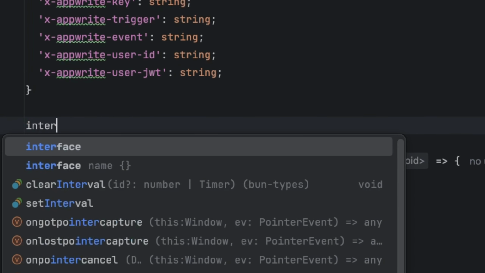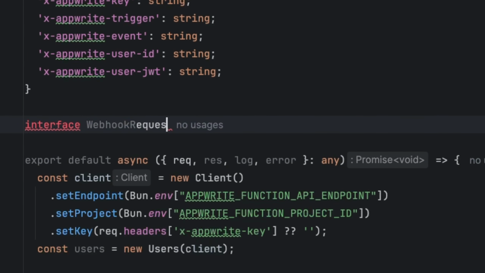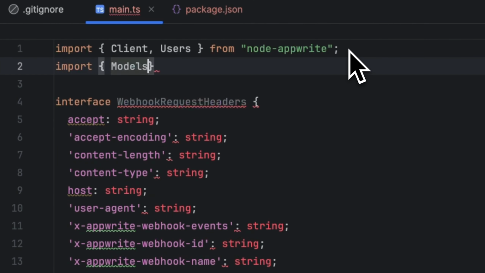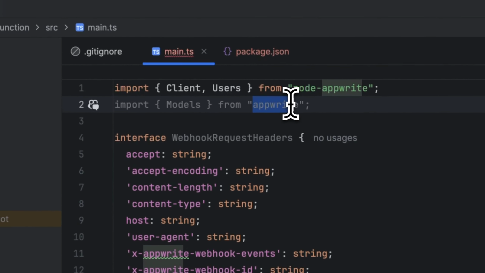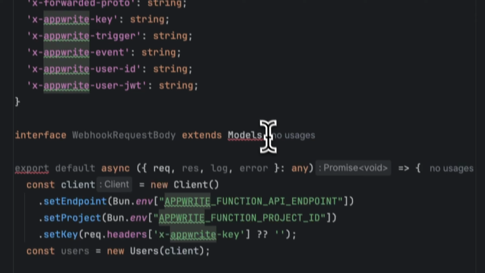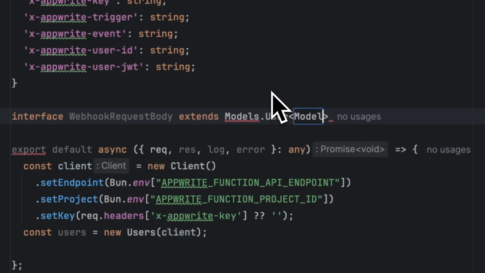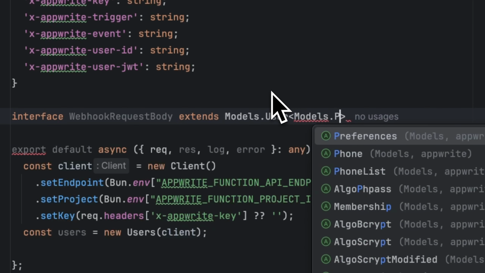For the second one, I'm going to type interface webhook request body, and it's going to extend models. Now, models is an important class because it contains the type definitions for the user event triggers that will be sent as a payload through the webhook. So I'm going to go ahead and import models from Appwrite, and this is where we need the normal Appwrite, the client Appwrite library. Here I'm going to go back to the interface and extend models.user, and I'm going to add a generic that contains the preferences of the user.